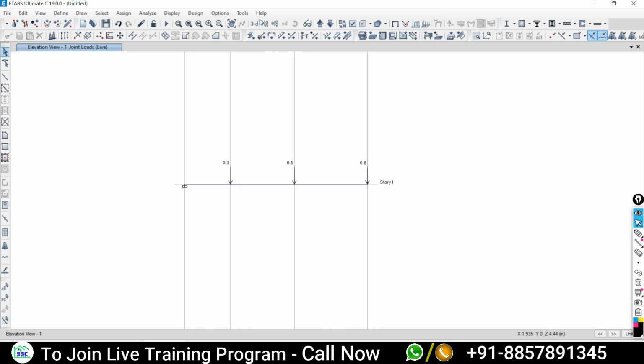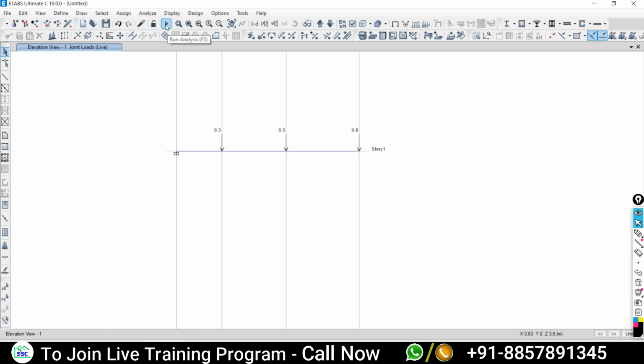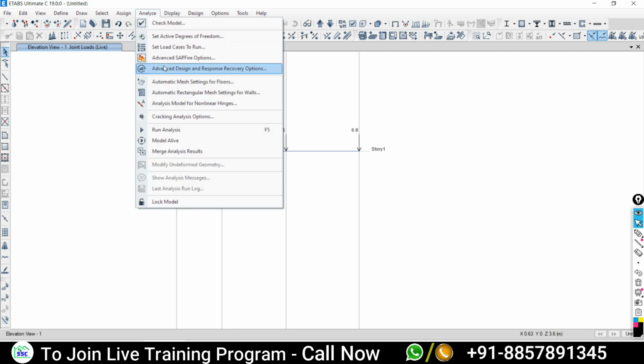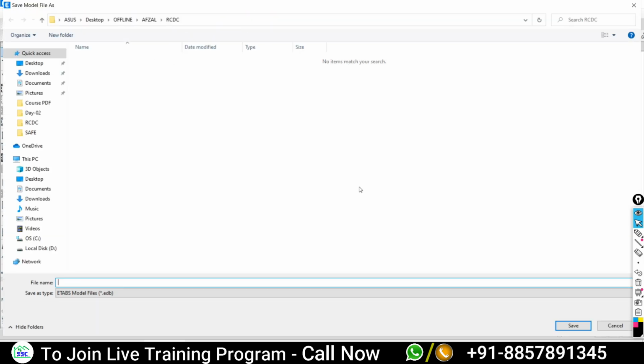Yes, sir. Now just go to perform the analysis. Go to Analyze, go to Perform, Run Analysis. Once you click on Run Analysis, your analysis will begin. If you click the F5 shortcut, your analysis will also begin. And if you have the quick access bar, the shortcut option will also be available there. You can directly access it and click on that. So the analysis will start.